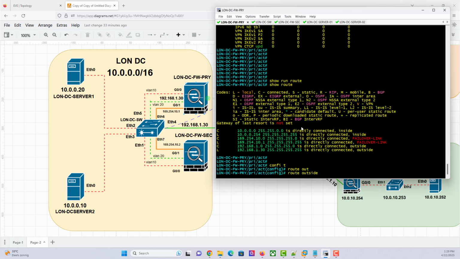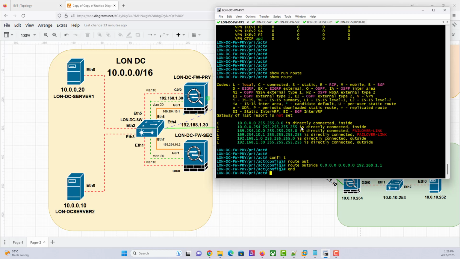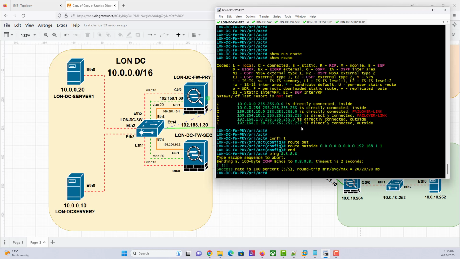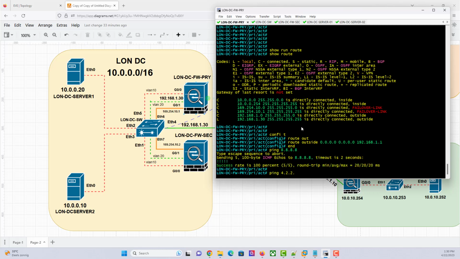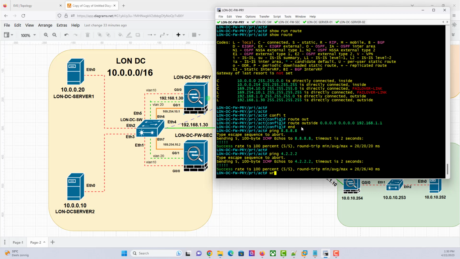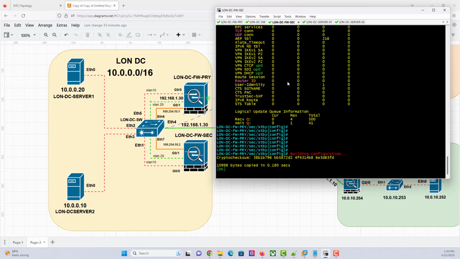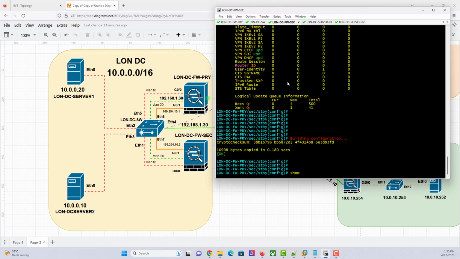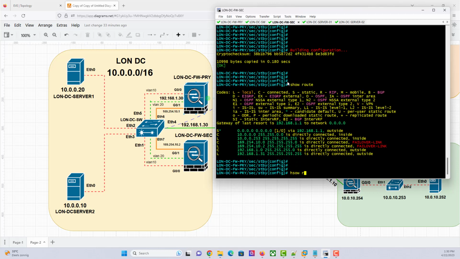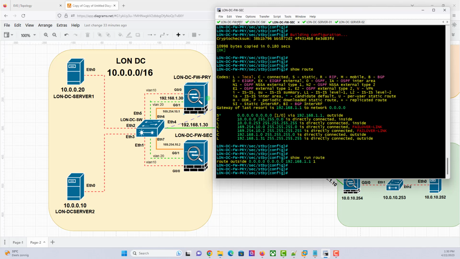outside. I hope we're on the primary. Yeah. So anywhere you are trying to reach. My gateway in this lab is 1.1, which is coming from the VM. So I believe with this we should be able to hit the internet. Yeah, should be able to hit 4.2.2. Fantastic. And then save. If you also go to the standby, this should have been replicated. Show route. How cool is this? Show run route. So you see, anything we do here is automatically replicated to the secondary.